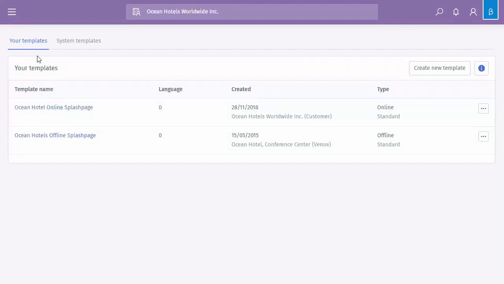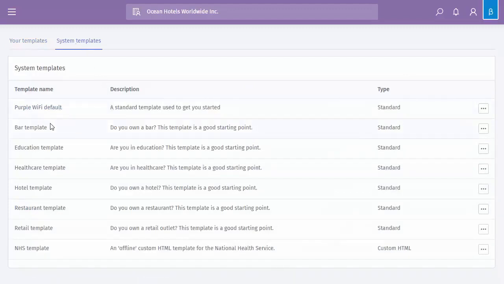Any existing templates already created will be displayed, along with their name, any language versions, the date it was created, its ownership scope, its type, so whether it's online or offline, and if it's a standard or custom HTML splash page. We do have some system templates. Clicking into here, you can see we have the Purple Wi-Fi default, and then a number of different sector-specific splash pages. All standard apart from the NHS template, which is a custom HTML splash page.